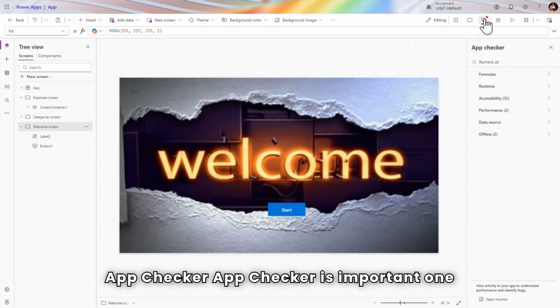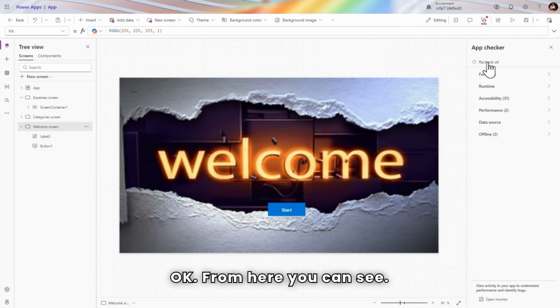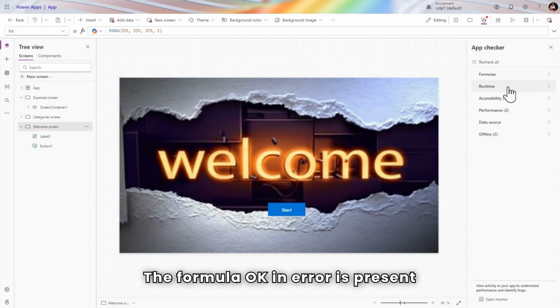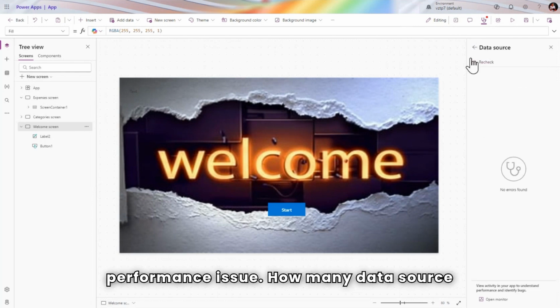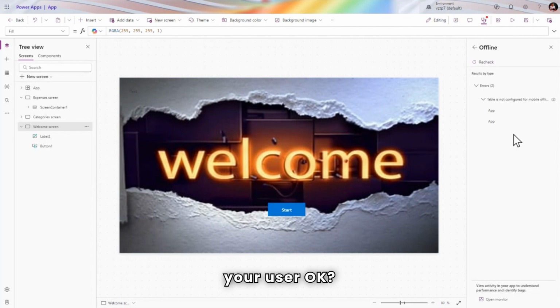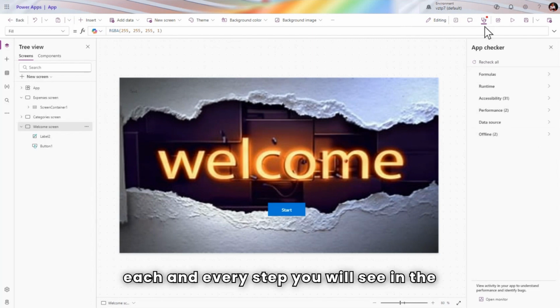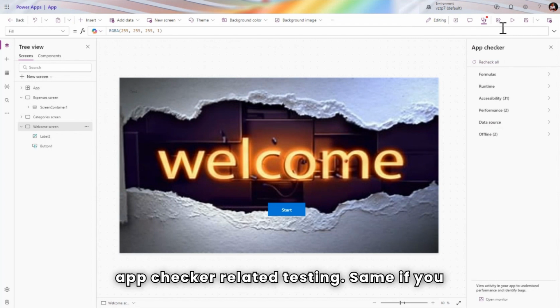App checker is an important one, okay. From here you can see the formula, okay. Any error that is present, runtime error, accessibility error, performance issue, how many data sources you are using here, which table is offline, and other things, okay. Each and every step related to testing you will see in the app checker.